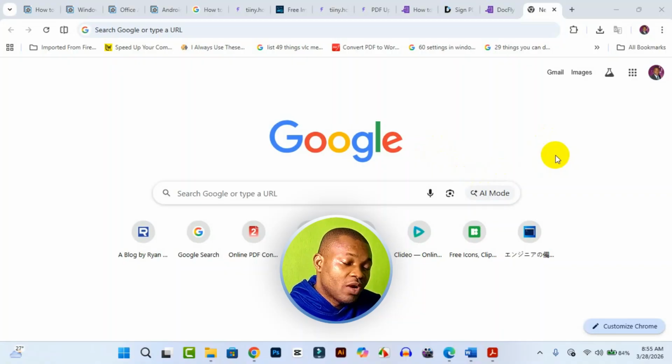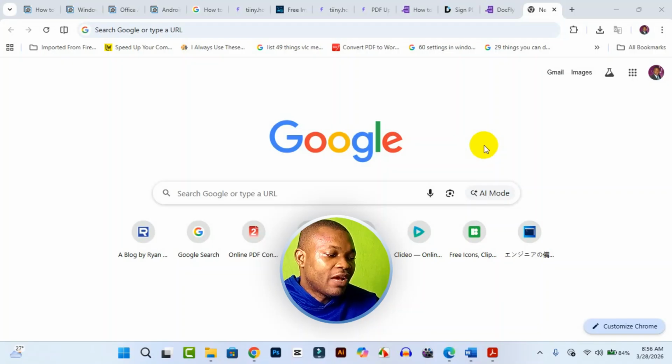The very first thing you want to do is to go ahead and open up your browser. There are so many ways by which you can do it, so I'm going to give you a very simple and easy way to do it. For that, go ahead and open up your browser.